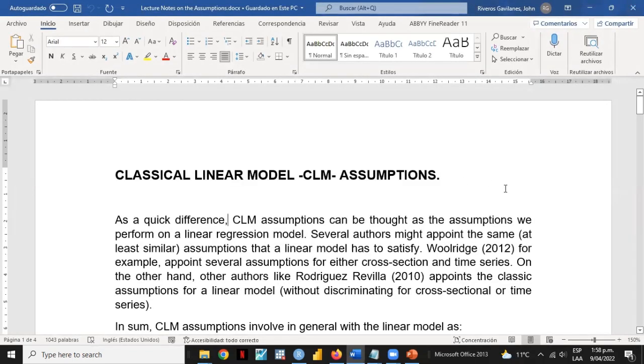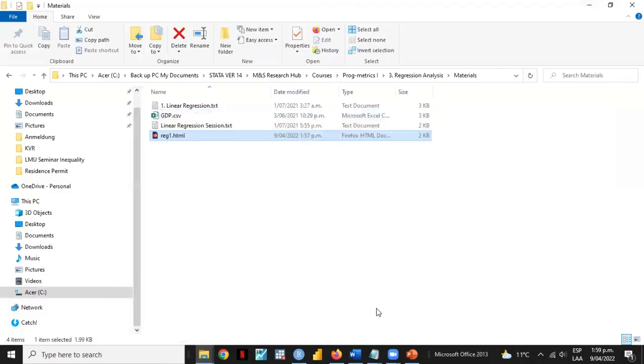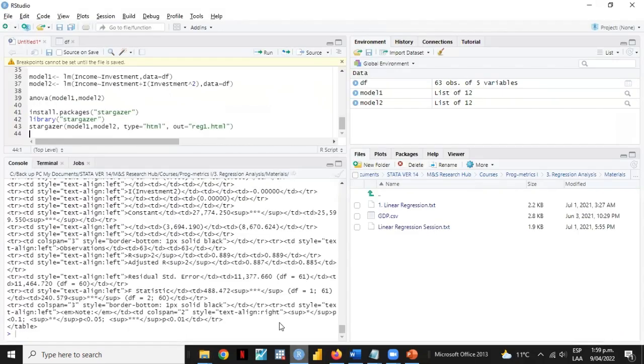The only drawback that I've encountered using Stargazer is in the simultaneous equation modeling, where it is not able to put the outputs. You will have to use another package, which is called texreg. And texreg is, in comparison, almost as powerful as Stargazer.